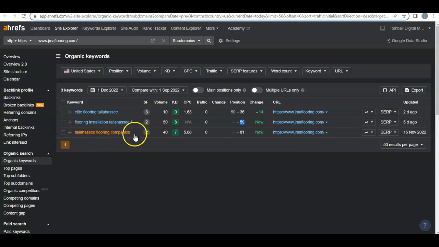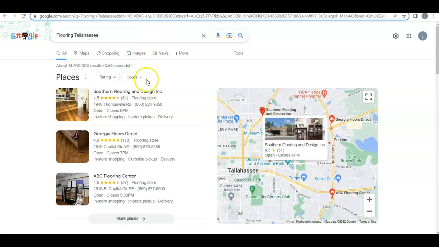Same thing with Tallahassee Flooring Companies, 40 people, you're on the 81st position, which is the 9th page. This is even deeper. So those are the keywords that your website is ranking for. So let's check out what one of those good keywords would be. So Flooring Tallahassee, that's one of the best keywords for Tallahassee and surrounding areas.